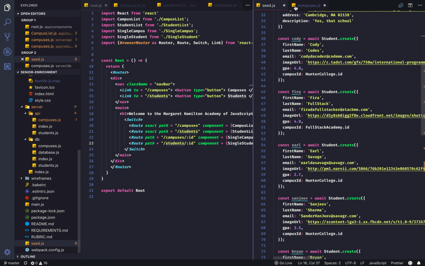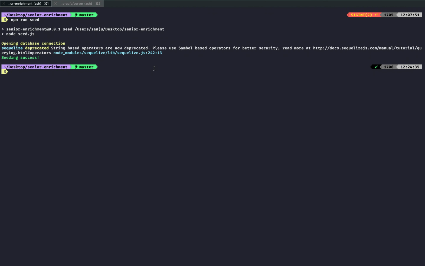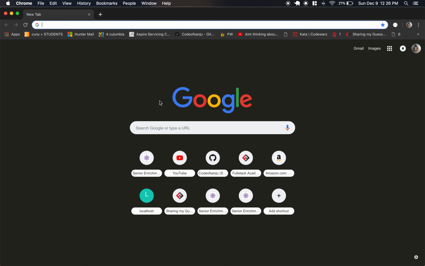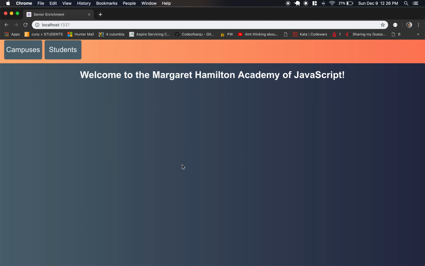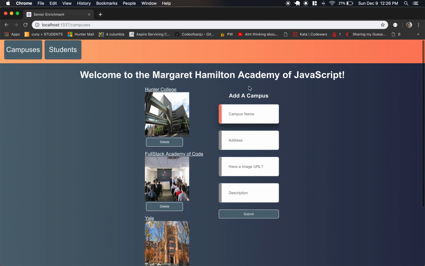But let's take it from the front end back. So to start off, now I could run the actual server. So let me run this. Localhost. So this is the home of our site. It's the Margaret Hamilton Academy of JavaScript. If we go to campuses, we have a list of our campuses and we can add campuses.